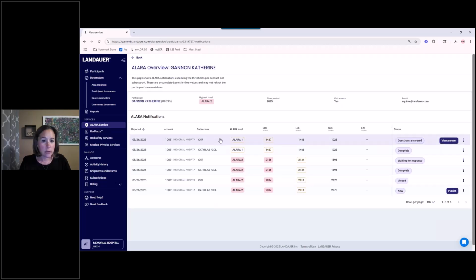We can see that these records are now broken down by account and sub-account. So you can see that she works in 2 different sub-accounts, CVR and CCL. And each time that there's a different dose record, you can see that there's 2 different notifications created, one for each sub-account. That really gives you the flexibility to decide if you want to share the notification with the participant or not, based on just any number of things, but based on your process, how you do things.